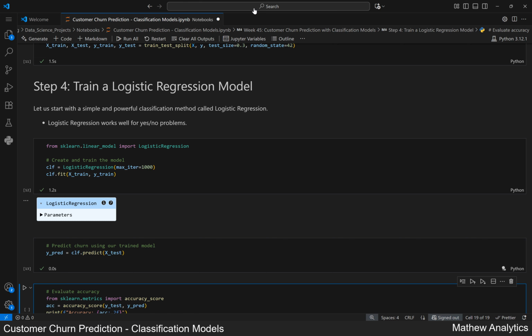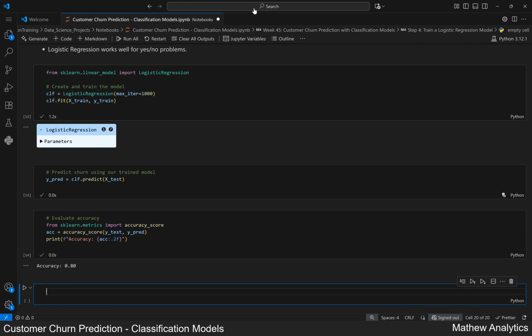Running the cell now. This output shows that our logistic regression model correctly predicted 80% of the test cases, indicating a strong baseline performance for this yes-no classification task. Notice the accuracy score, as it summarizes how well the model distinguishes between the two classes overall. This metric is crucial for understanding if logistic regression is a good fit before exploring more complex models.